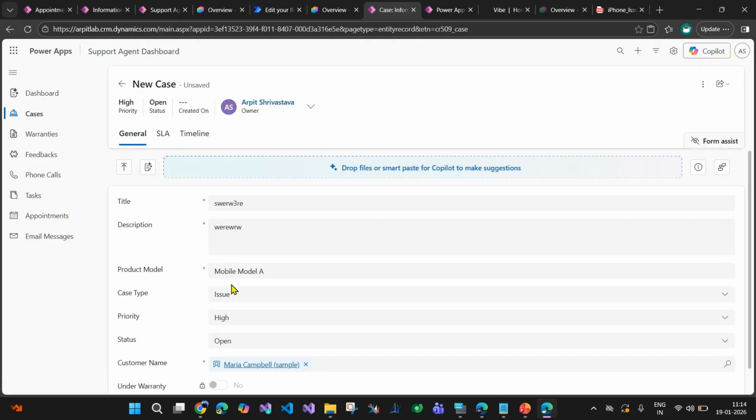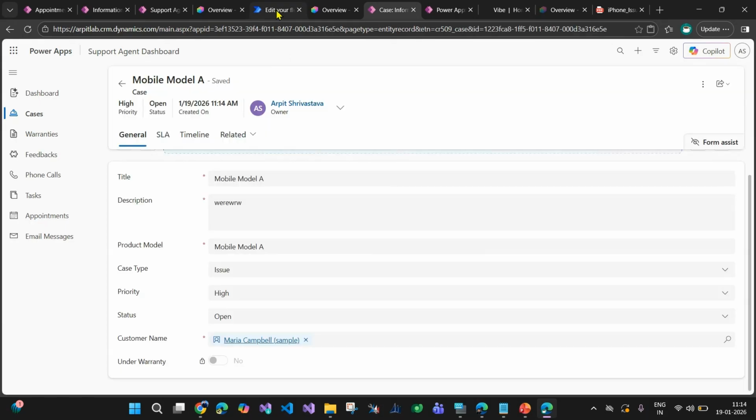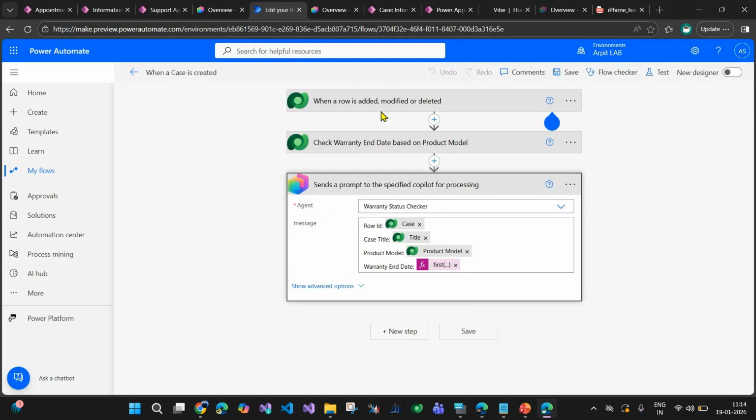All right, so imagine I am an agent. I just created a case, and the important information is the product model. For this customer, this particular model is creating an issue. My autonomous agent will automatically check whether the warranty end date for this product model and customer is in the future or in the past, and based on that, it will turn this flag on or off. So I will simply save this, and this will trigger my Power Automate flow. This Power Automate flow will collect the information from the case, get the warranty end date, and pass it to my Copilot agent.